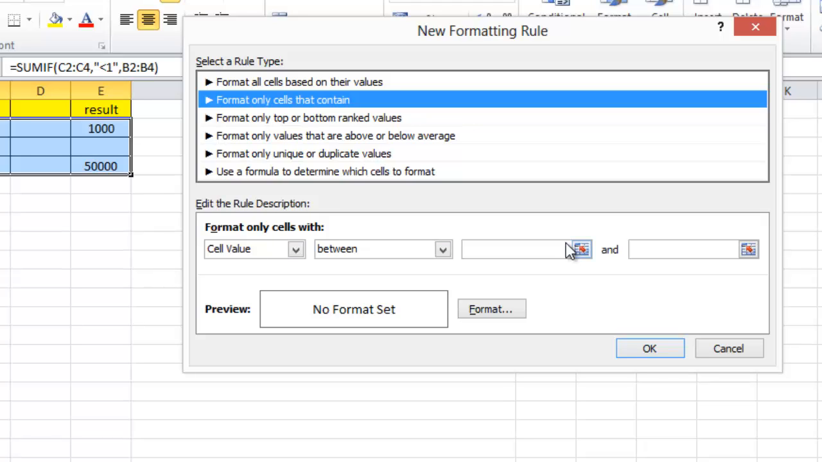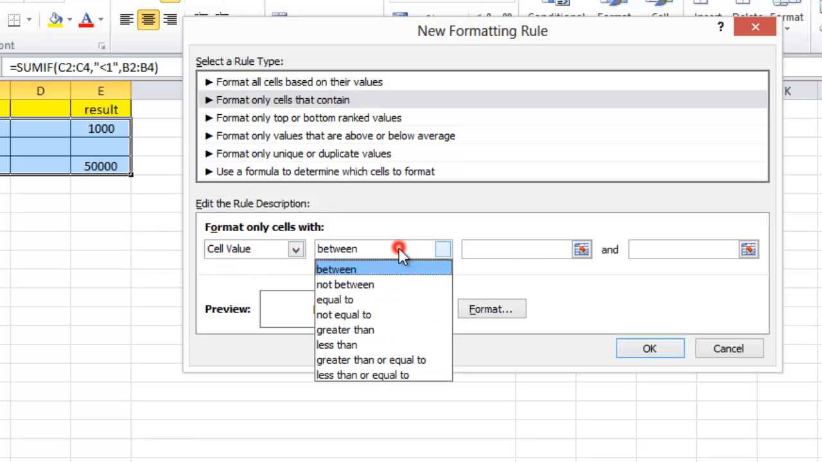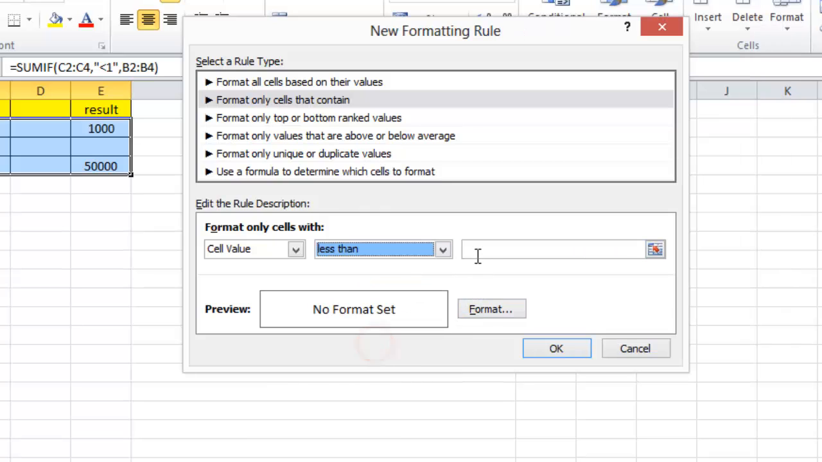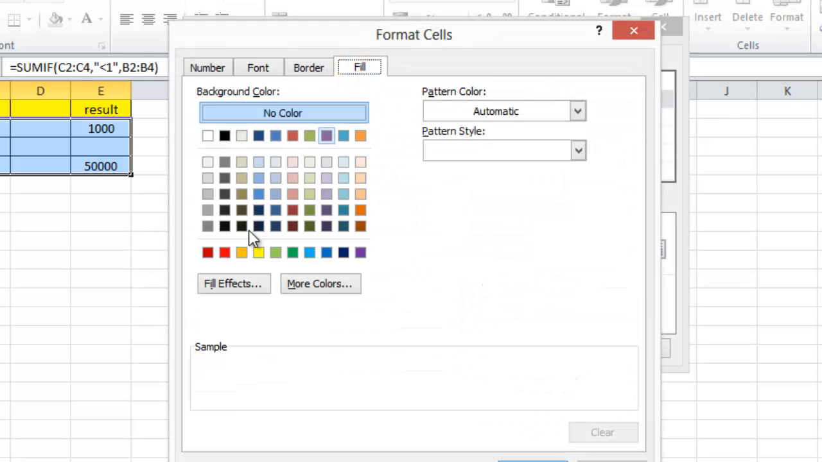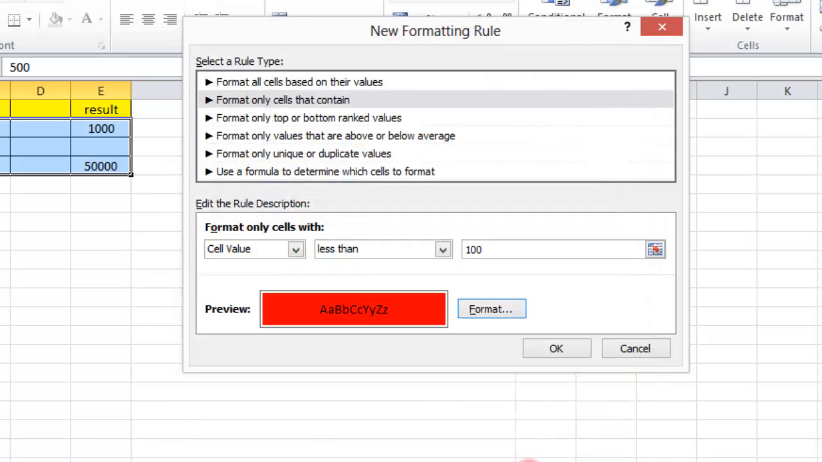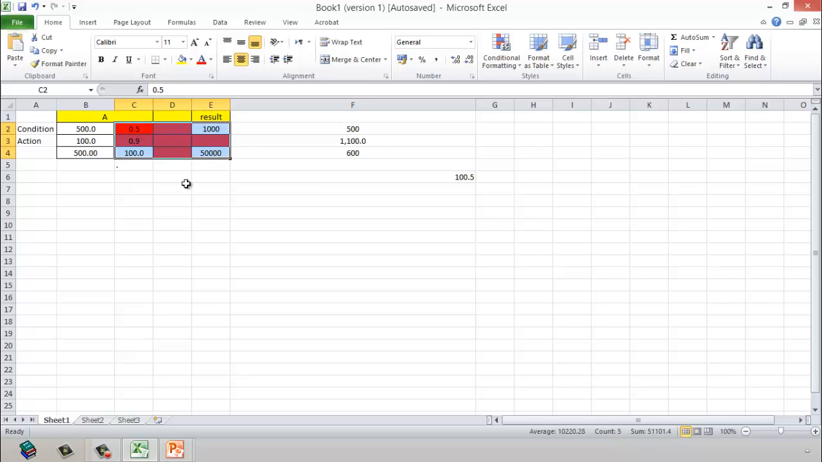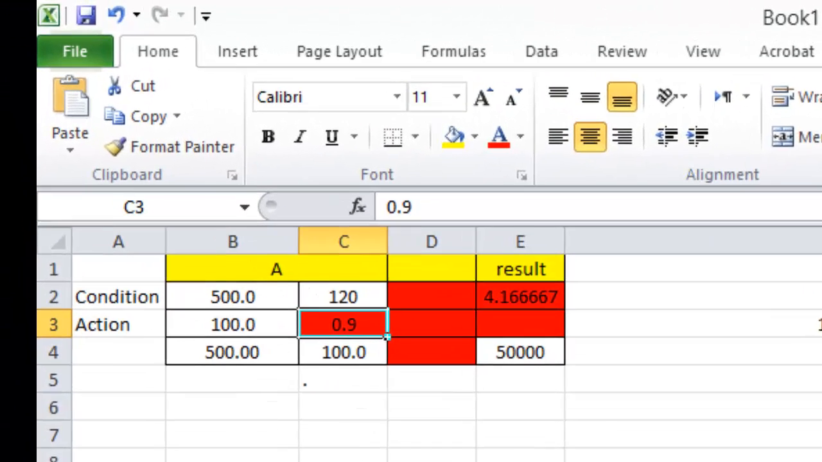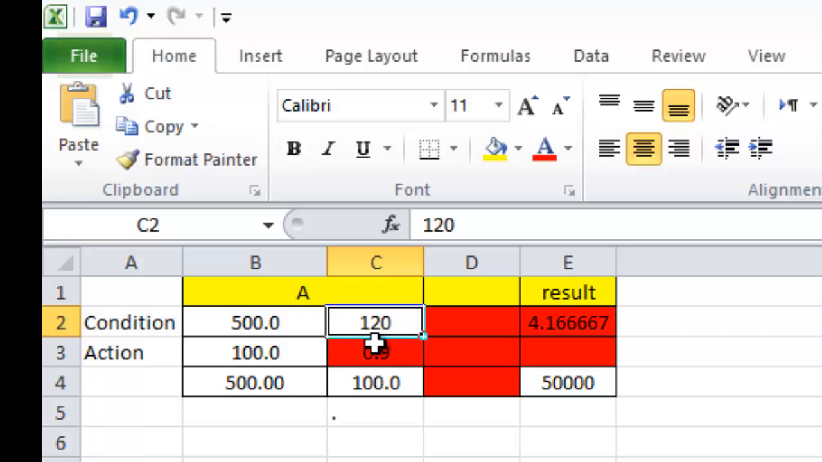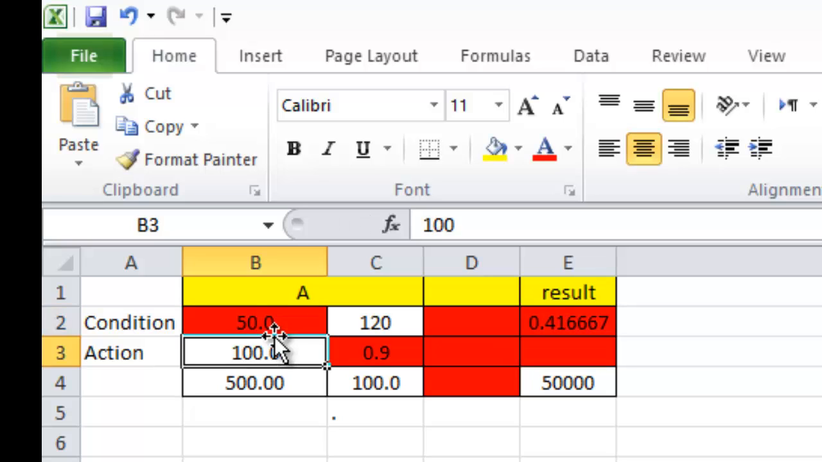Let's say I want to highlight the cells less than 100. So if the cell value is less than 100, I'll format the cell and fill it with red, and I'll say OK. So this automatically highlighted the cells less than 100. If I change this one to 120, for example, of course the fill will go, because this is a conditional format. And if it goes lower than 100, Excel's conditional format will pick up on it.